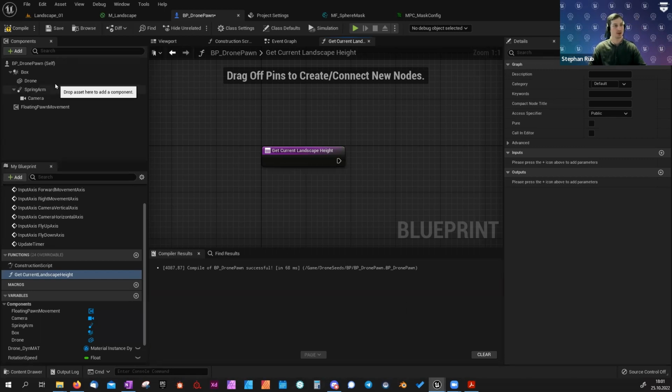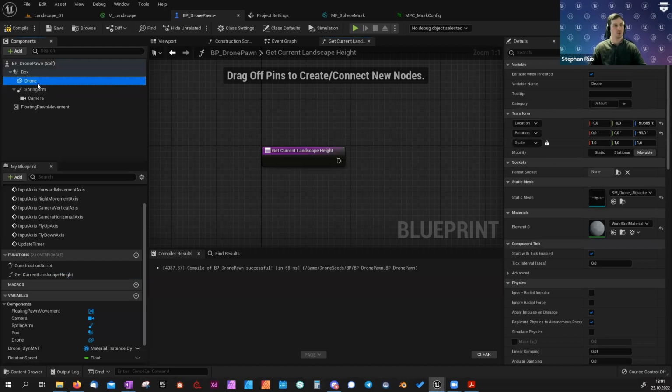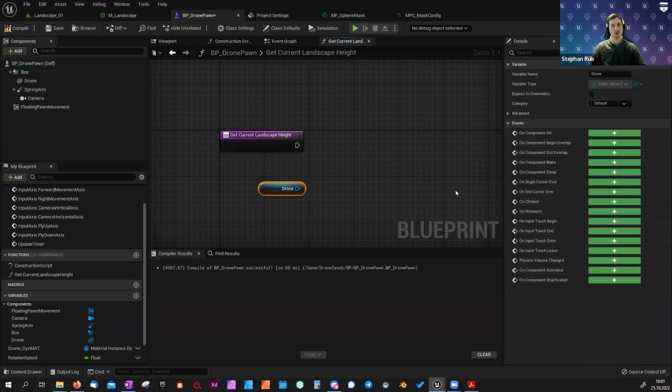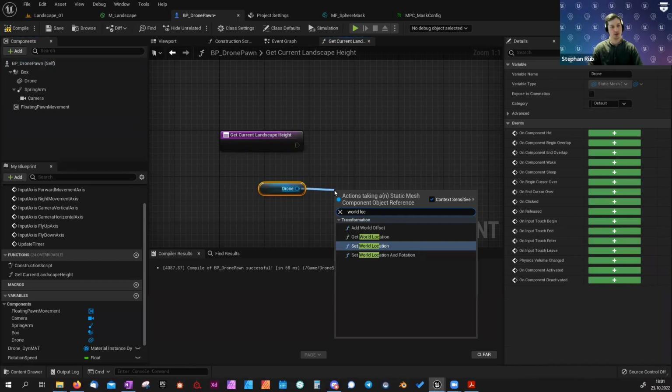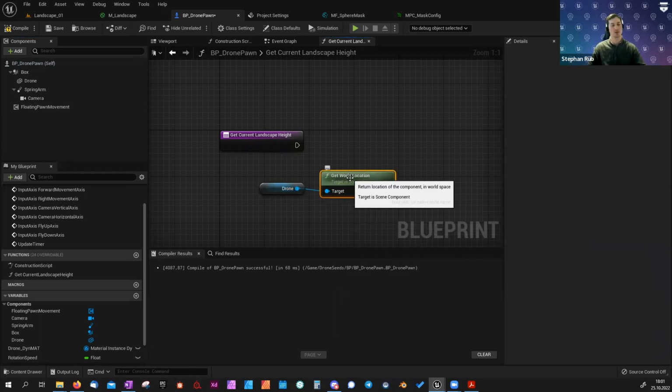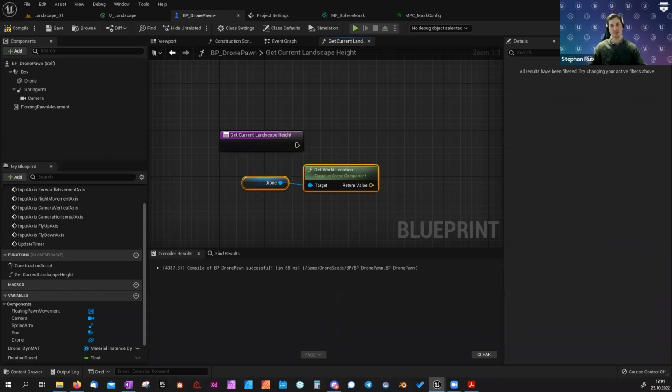Okay. So let's just get a reference to our drone inside of this function. And from our drone, we're going to get our world location. Get world location. This will be the origin of our line trace that we are going to do, because this line trace can give us the information how far we are away from our landscape.